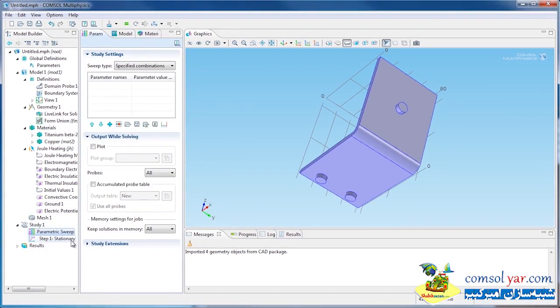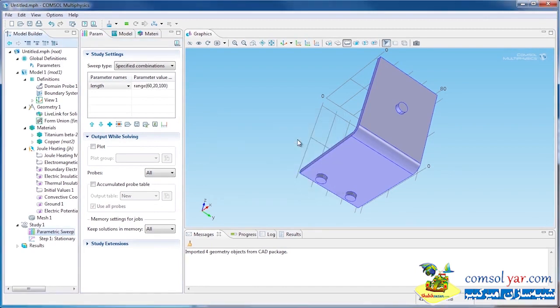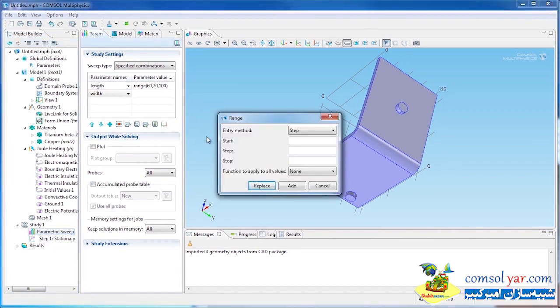The parametric sweep can sweep over any parameters defined in the Parameters node under Global Definitions. To specify the parameters for this sweep, I click the Add button below the table. This adds the first parameter to the table, the length. Use the Range button to define the range. I'll start at 60 with a step size of 20 and stop at 100. Add the second parameter to the sweep, which is the width of the bus bar, and define a range from 40 to 80 with a step size of 20.